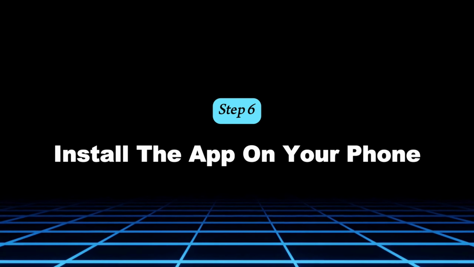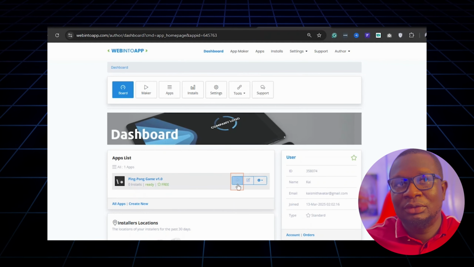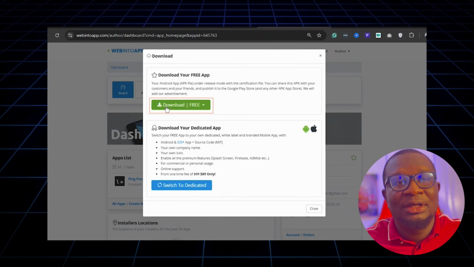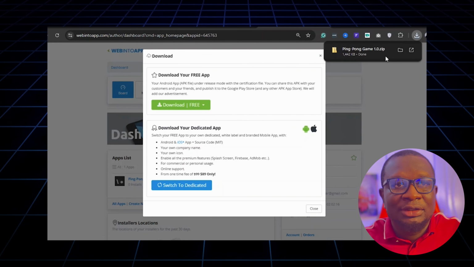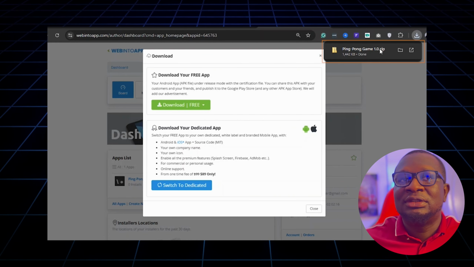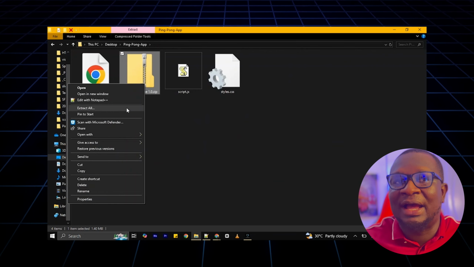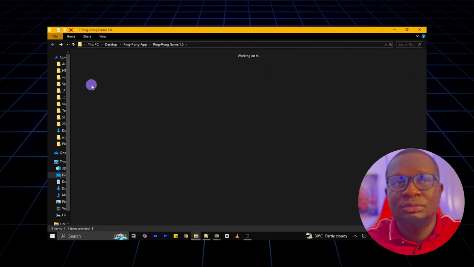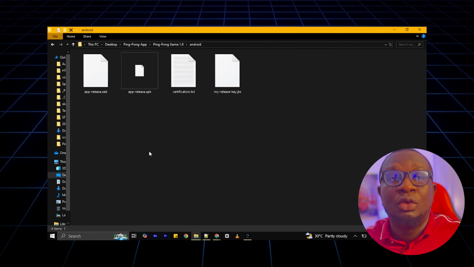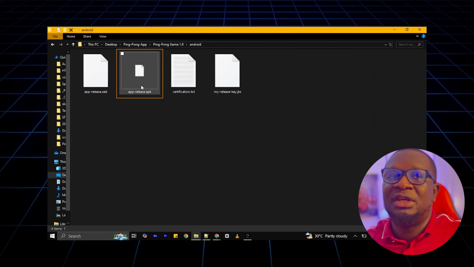Install the app on your phone. Once the conversion is complete, you can download your app. Click Download. Then download files and the app will be saved on your computer. Next, transfer it to your phone. Start by extracting the zip file. After extraction, open the Android folder where you will find the APK file.